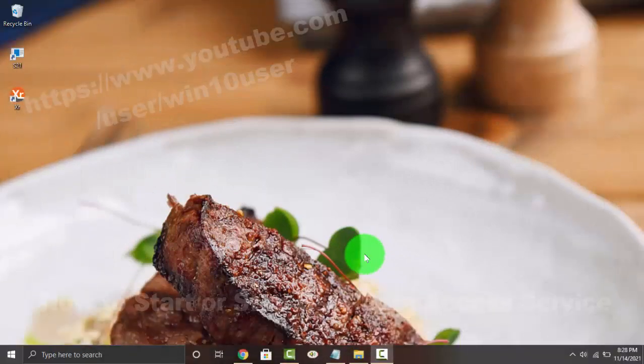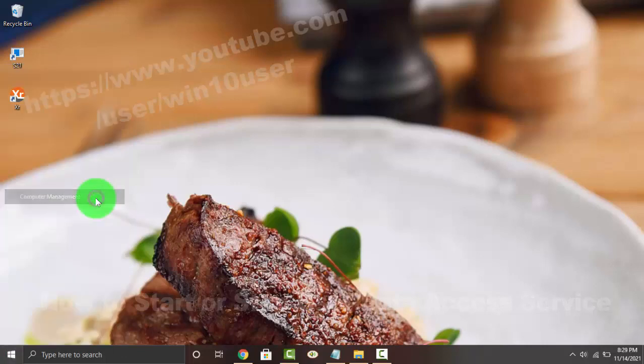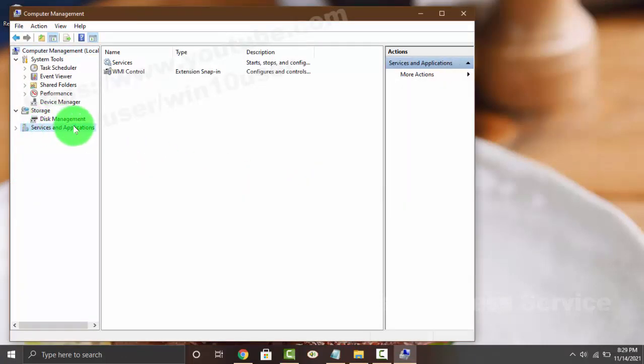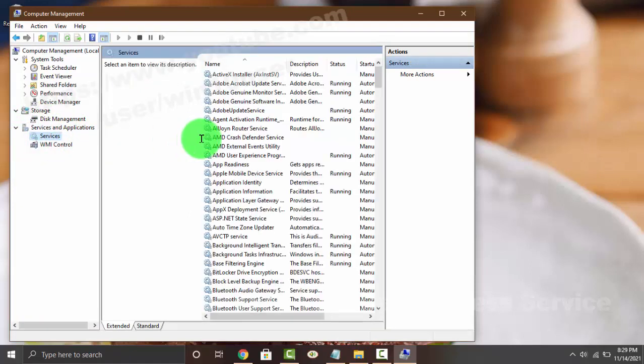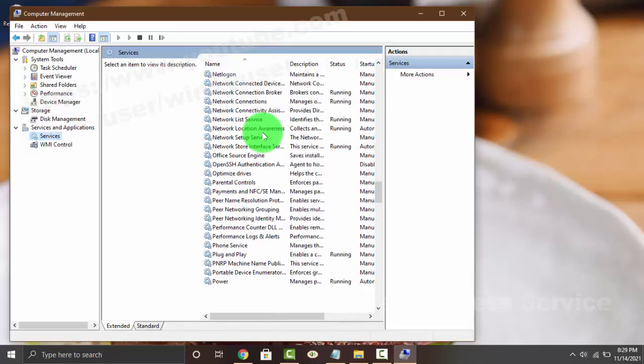To start or stop user data access service, in Windows 10 Home, right-click on Start menu icon and then select Computer Management. Next, click or tap Services and Applications drop-down menu. Select Services and then scroll down Services screen. Find User Data Access Service.